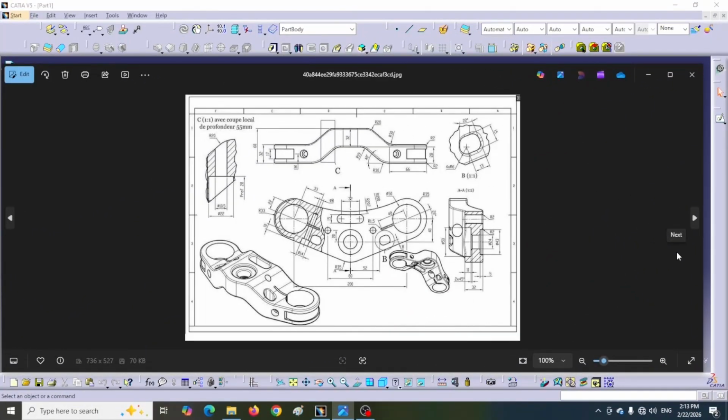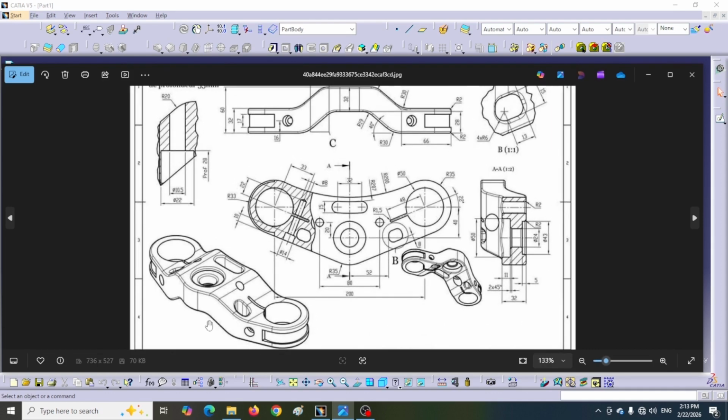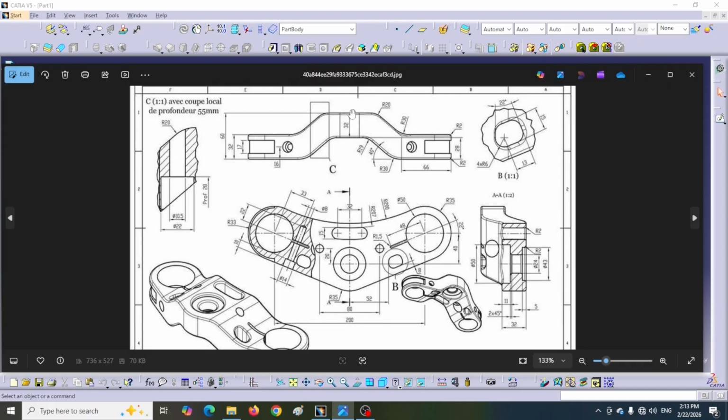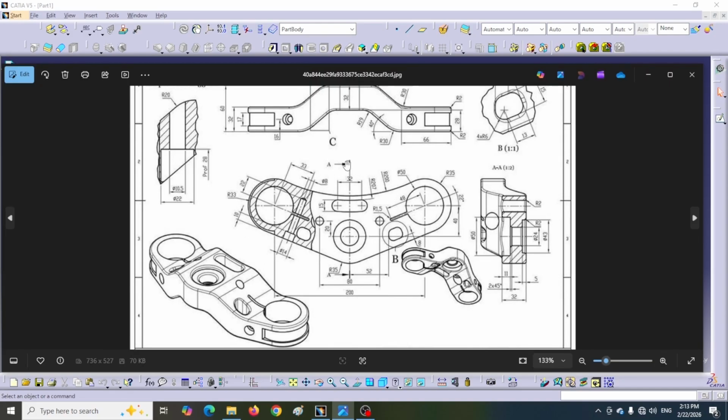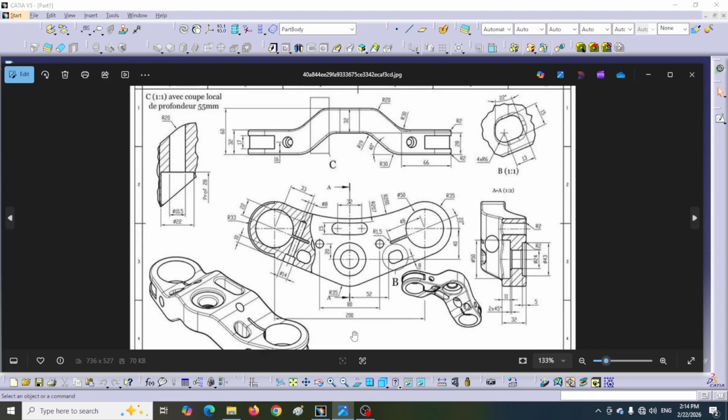Hello everyone. Today we are going to do this exercise together. The shape looks a little complex, but first let's analyze it together. First we look for symmetry points and symmetry axes. Look at the top view. There is one axis of symmetry and it is also cut in section AA.